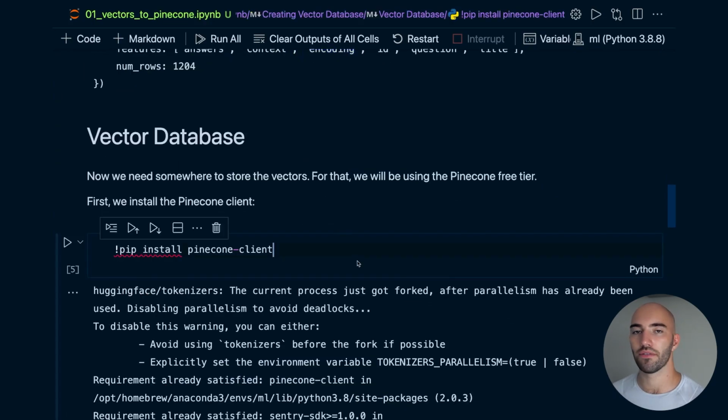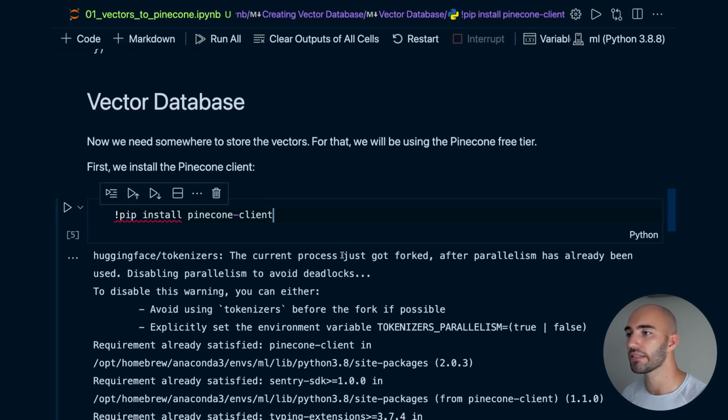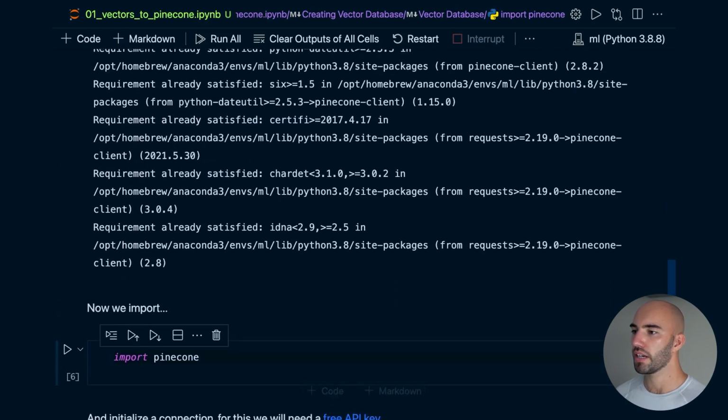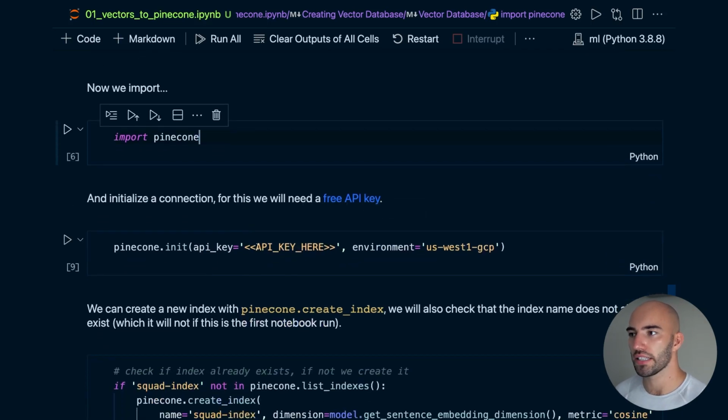So we move on to the vector database. Now, how do we use this vector database? We first need to install the Pinecone client here, because we're going to be using the Pinecone vector database. So we come down and we can import Pinecone. So this will just import the way that we interact with our Pinecone vector database. And we then initialize a connection. So for this, you do need a free API key. So it means free. You don't need to pay anything for that.